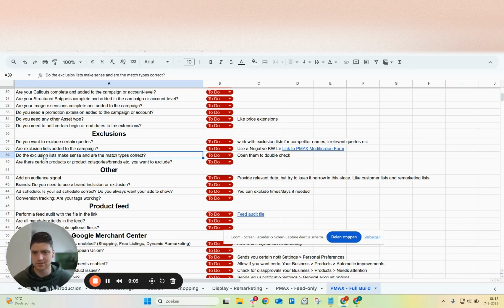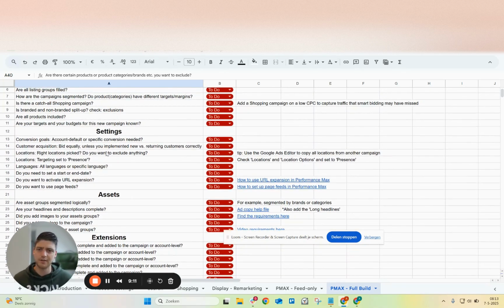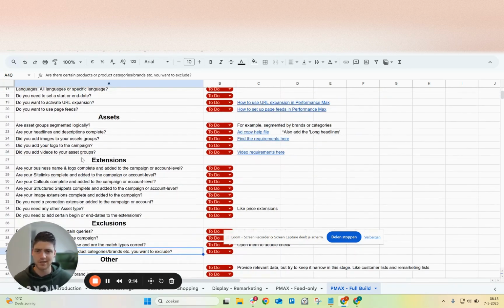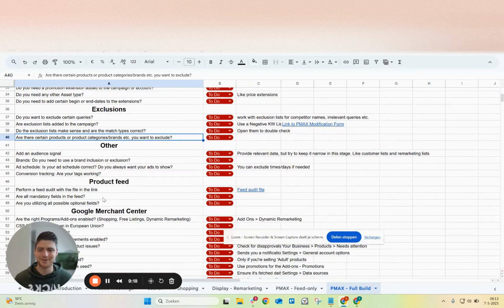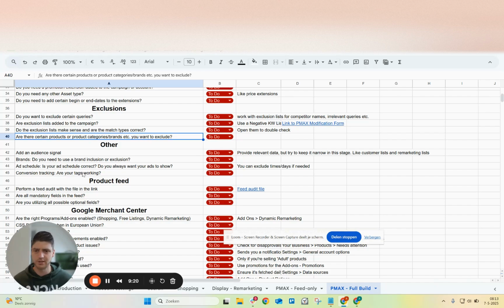Double check your exclusion list, triple check them. You might want to exclude certain products categories. We kind of covered this in the general and the settings part, but just double check what you included and what you excluded before pushing the button.